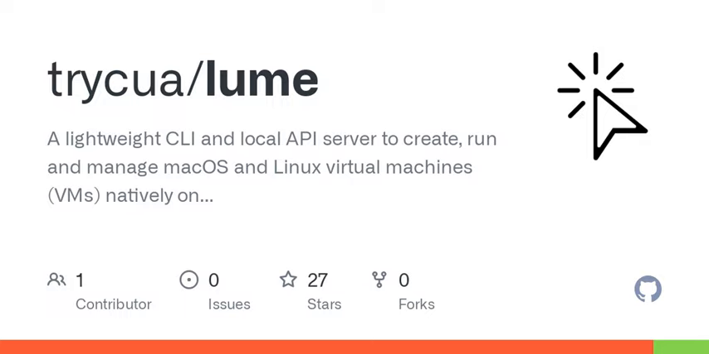So what is Lume exactly? Well, it's a lightweight command line interface and local API server that allows you to create, run, and manage virtual machines on macOS and Linux with nearly native performance. And yes, it's specifically designed for Apple Silicon, which I think is pretty cool.